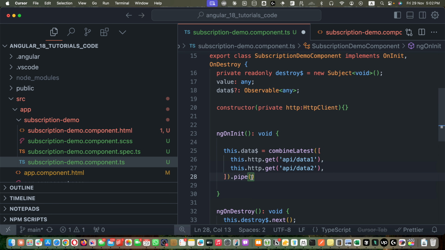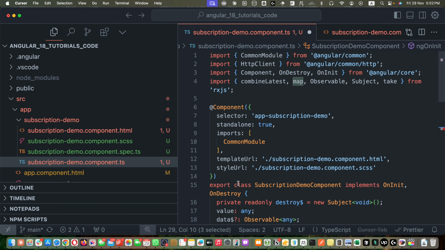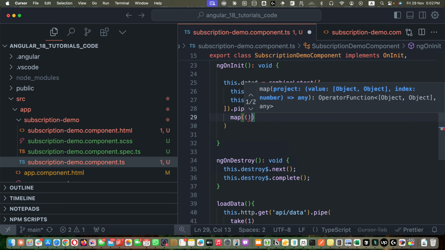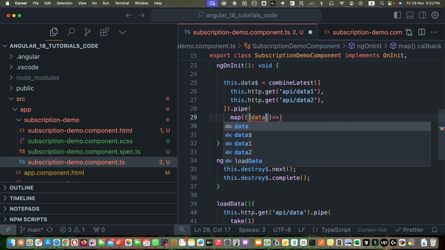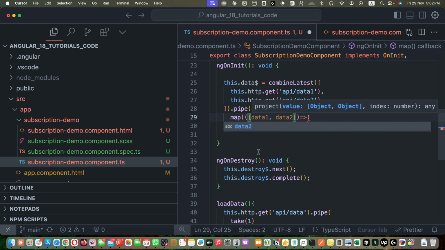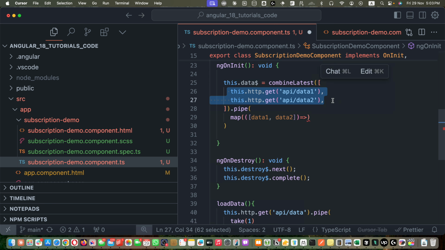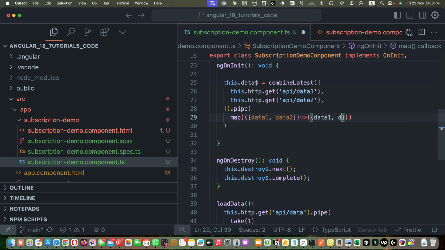Okay, so in the pipe function I will pass the map operator. Make sure to import the map from the RxJS, and here I will be passing a callback function to the map, and within that callback function I will be getting two variables, data1 and data2. So the number of these elements depends on the number of items you have passed in this array to the combineLatest function. So if you passed 5 items here in this way, then you will be getting 5 data sets. Okay, and in the return I will return an object with data1 and data2.